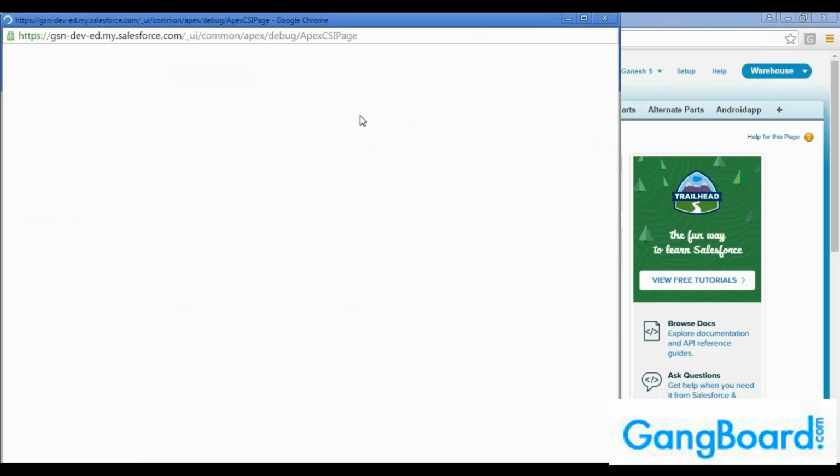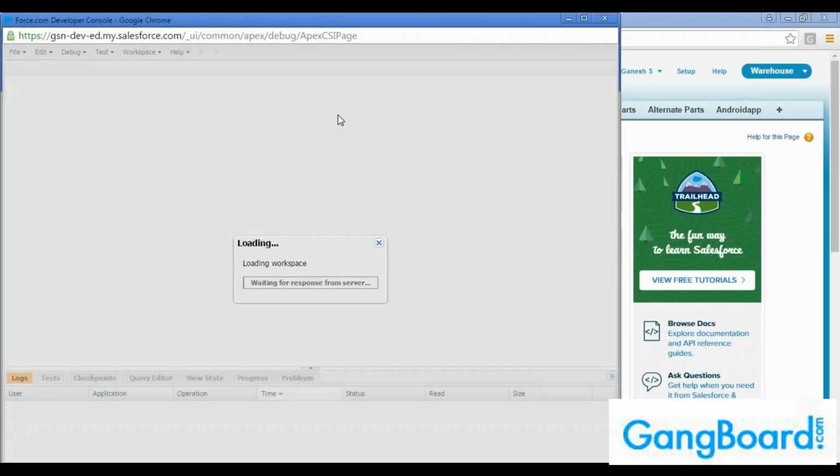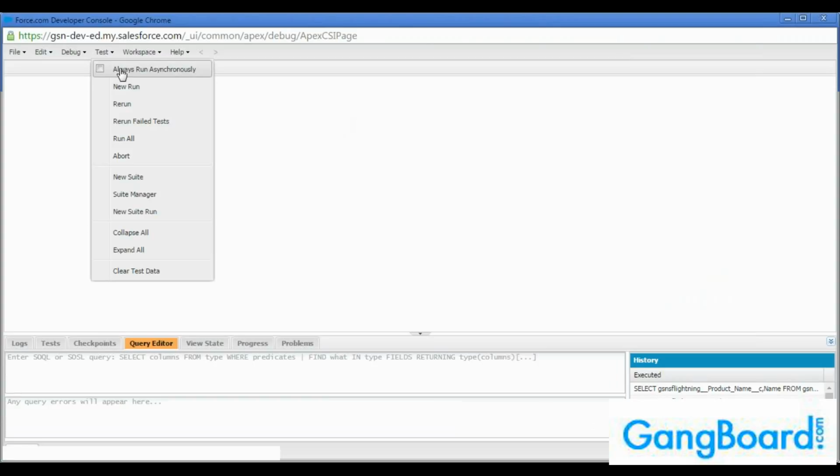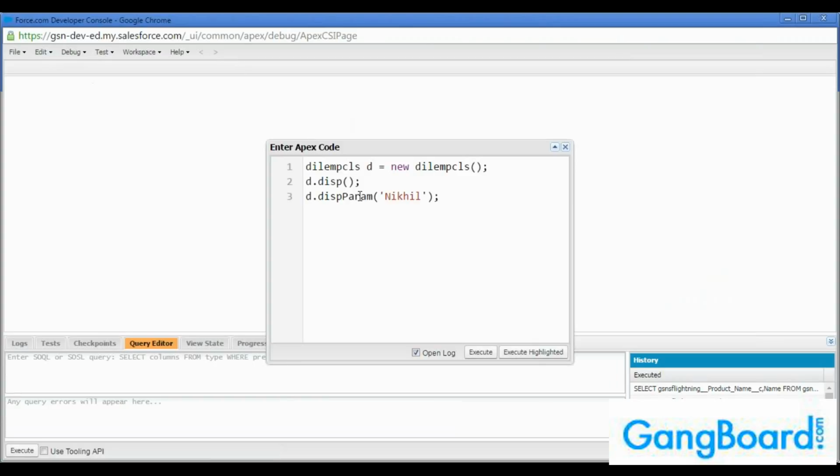Under Developer Console, let's try opening the anonymous block. Here I am going to declare a list and initialize a list. First, let's start with list.